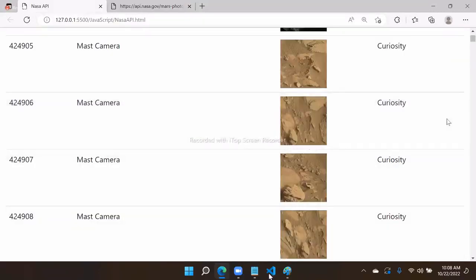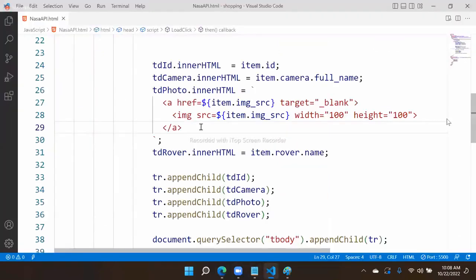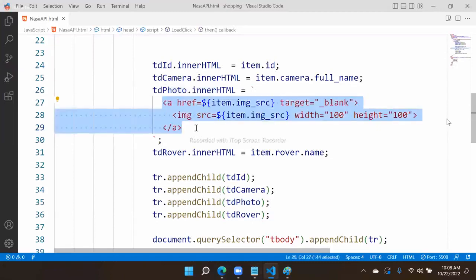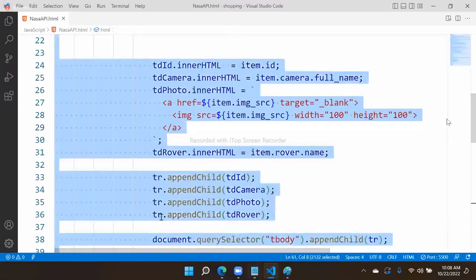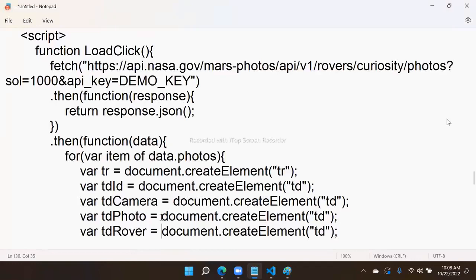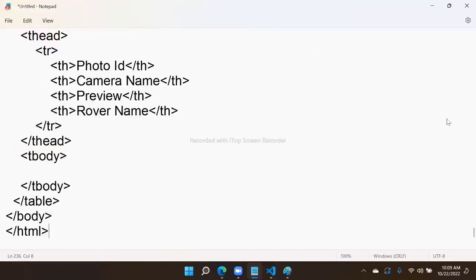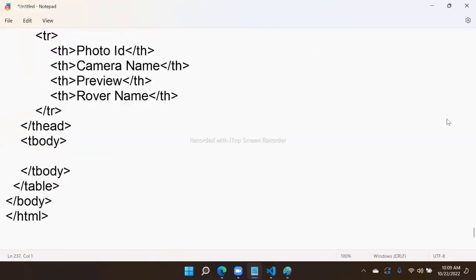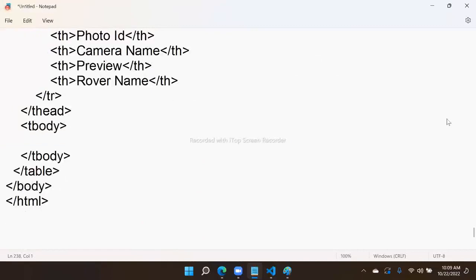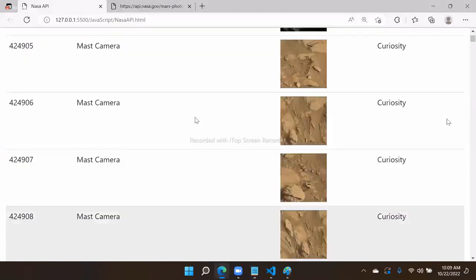So here we made a little change. Inside photo innerHTML, we are directly designing a link with an image. Now, if you know this technique, I will copy it here again. Example, paste. Now the point is, I don't want a table. I want cards, like Bootstrap cards, for these photos. Then how?